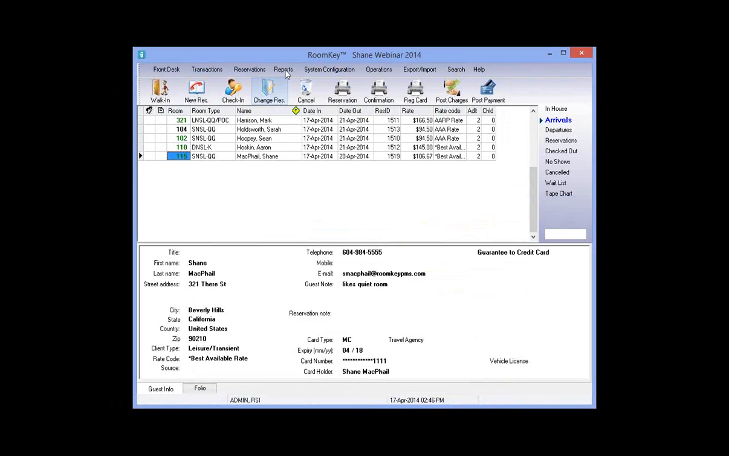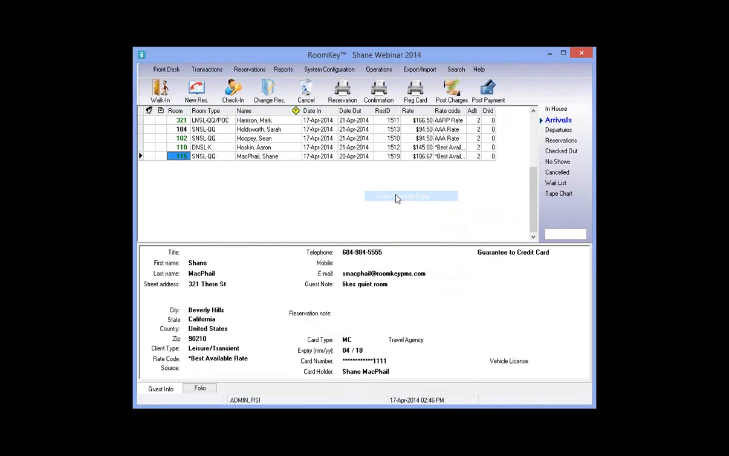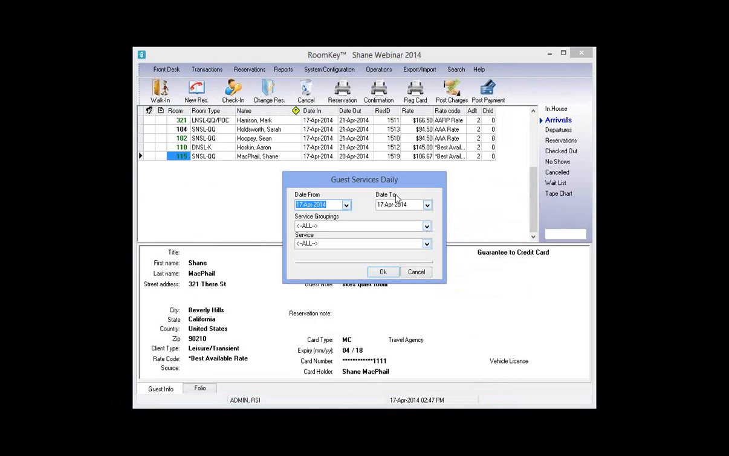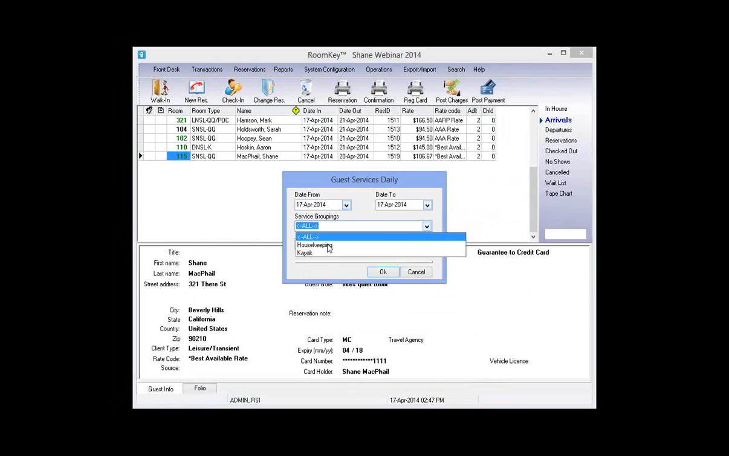And now we're going to go to Reports, Guest Services Daily. I would run this for today. Now, I can run for a specific service. So say I want to know where are all my rollaways today. I can go to a specific service. Or we can use that service grouping I was talking about. So the service grouping housekeeping, show me all the stuff that affects housekeeping.